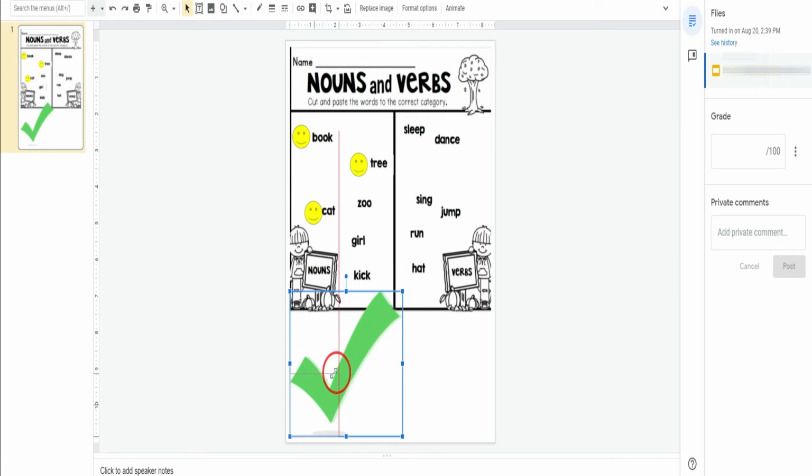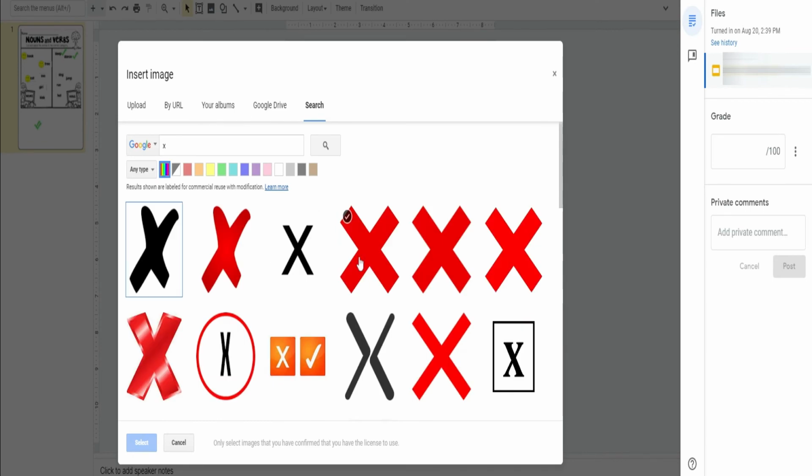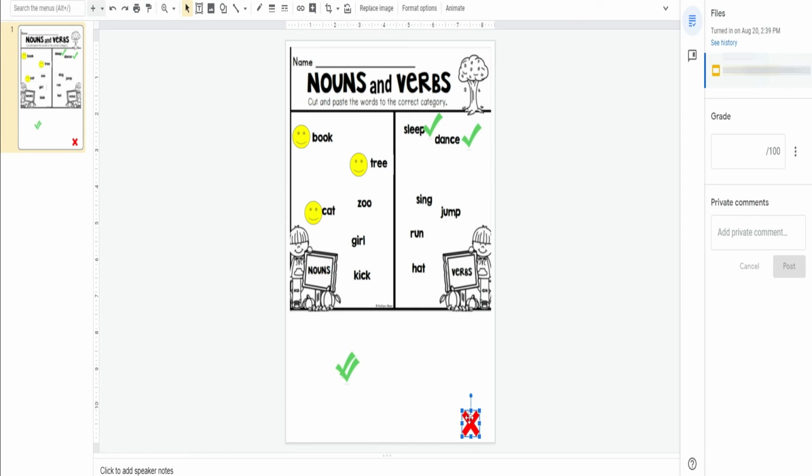And once it is in my document, then I can resize it and use Control C to make a copy of it and Control V to paste it so that I can make more copies of it and use them to show which words they got correct. And if they got some wrong, I can then bring in another image of an X to show that they got these wrong. I would do the same thing. I would resize it. I would then make copies of it so that I can then show which words they got wrong.